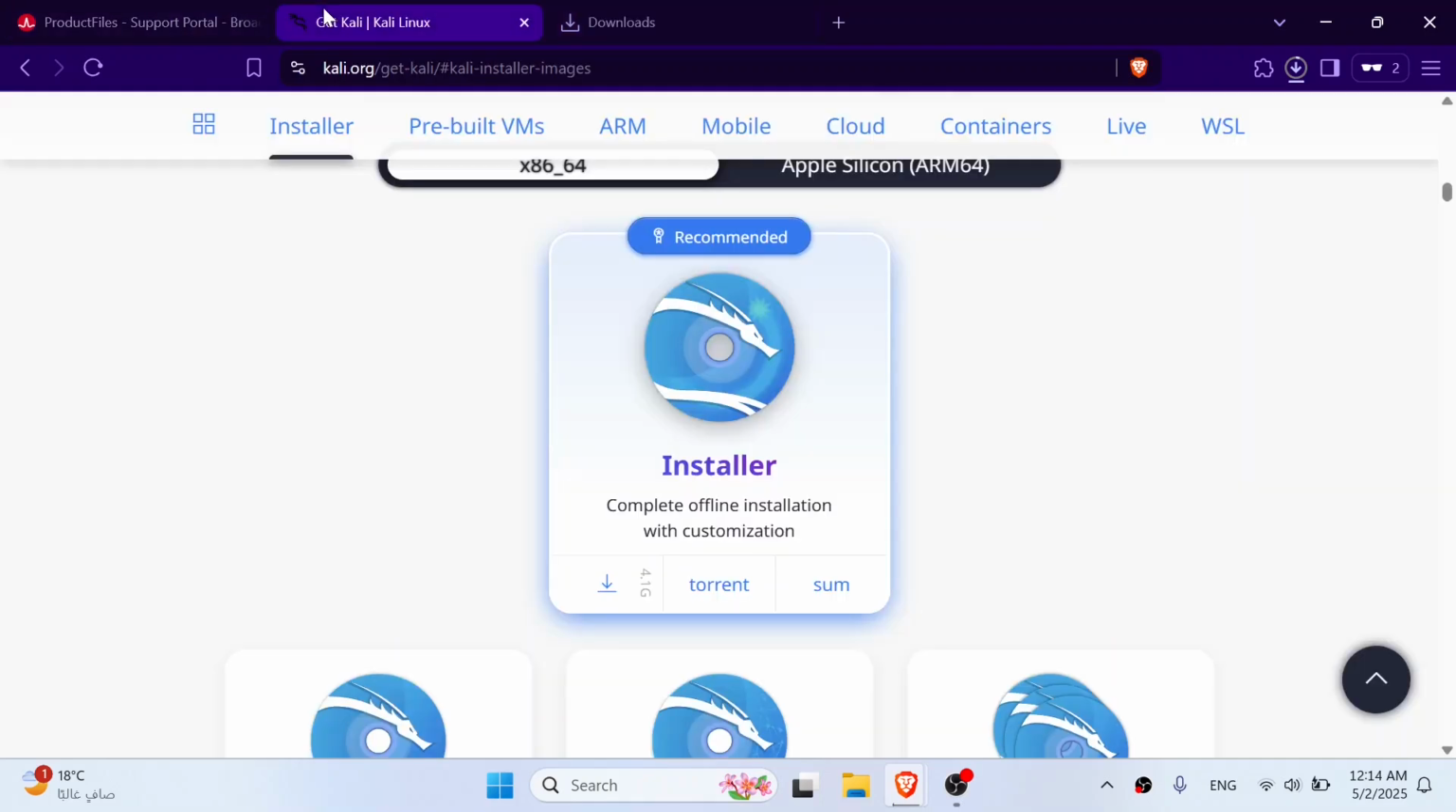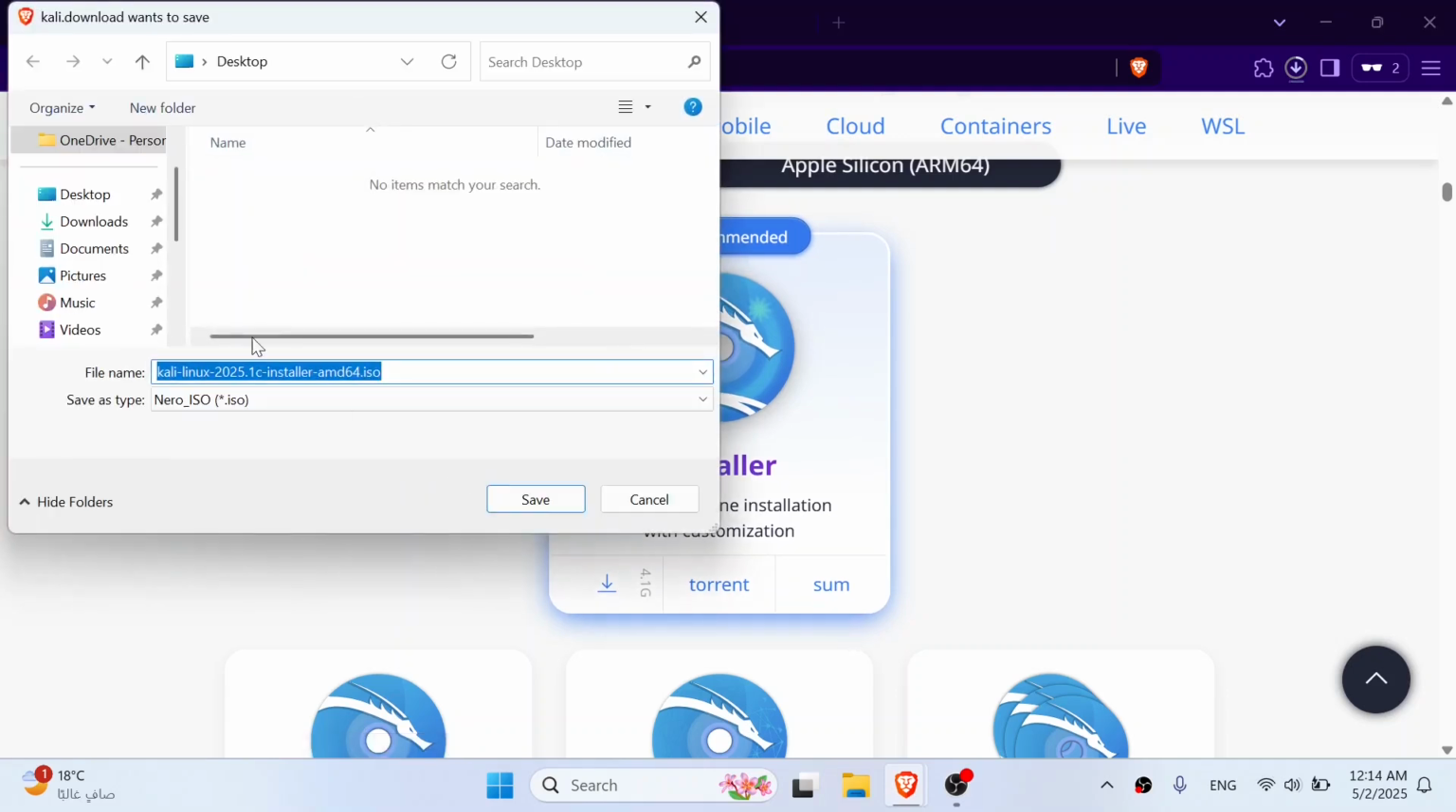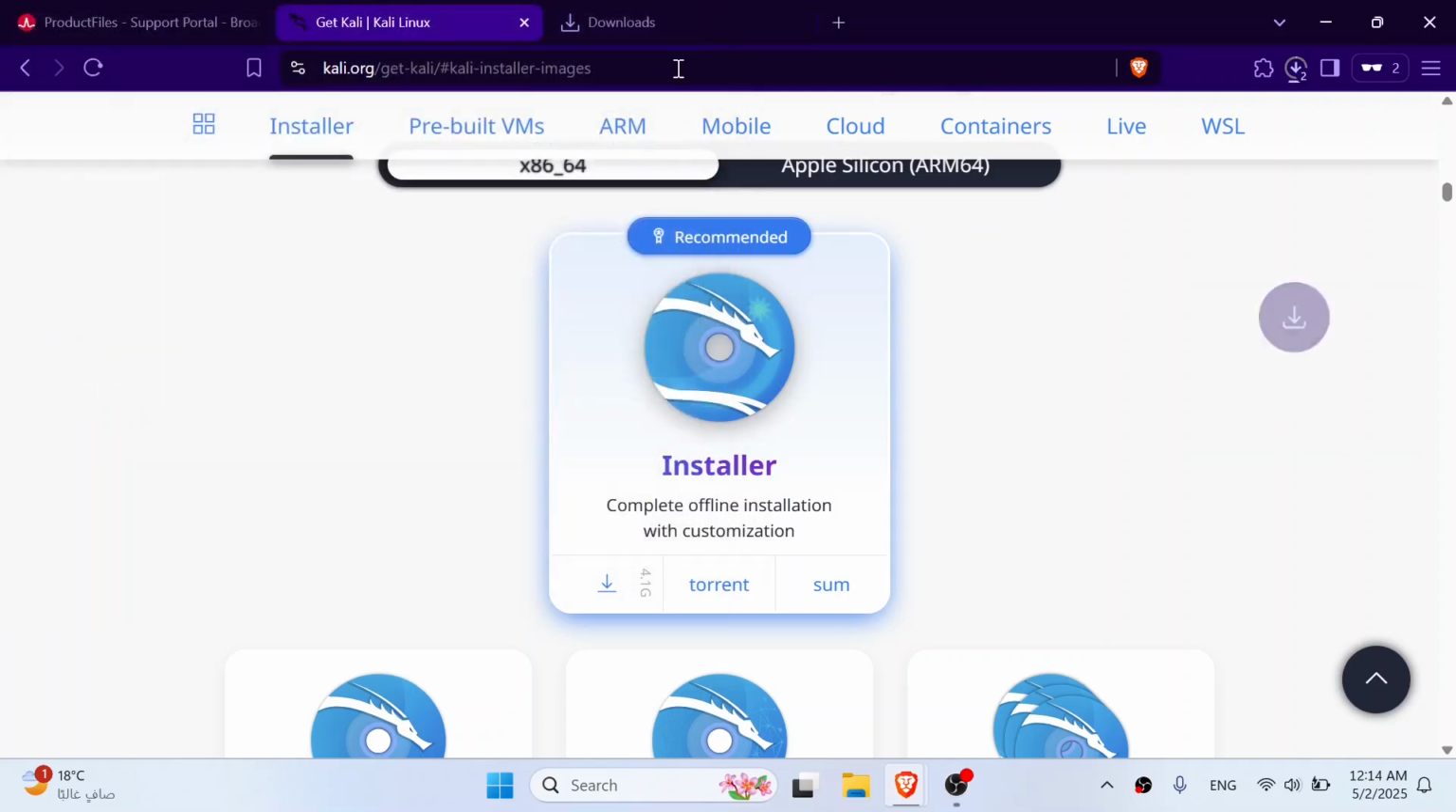And then, while this is downloading, I'll show you also how to get your Kali Linux ISO file that we are going to set up from. It's going to be this file over here, so I'm going to click download that, and I'll also go ahead and put that on my desktop.